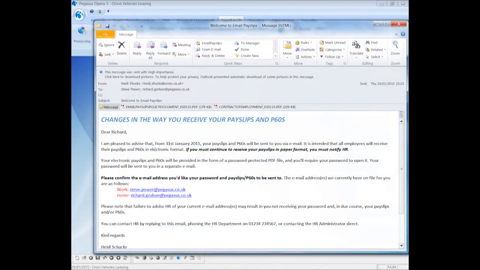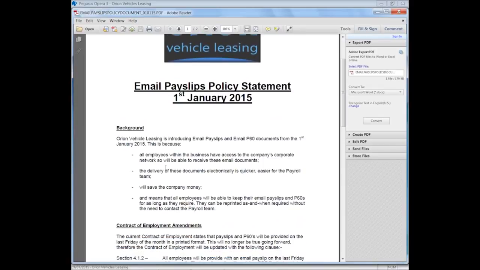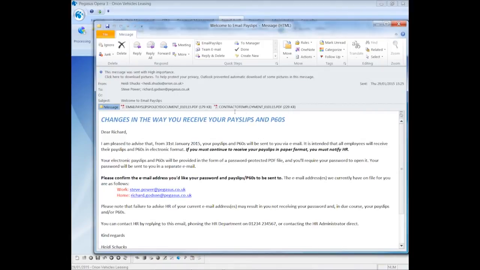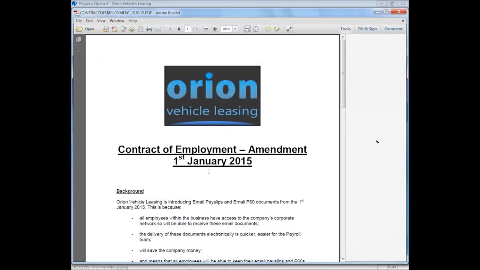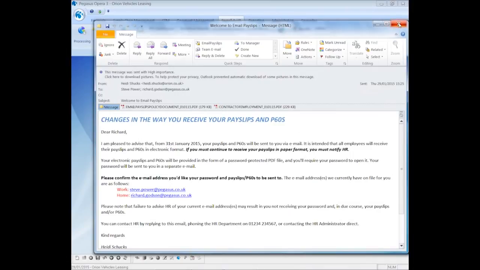And here we go. Dear Richard, these are the email addresses we're using to send you the emails to. Please be aware that it's going to be introduced on the 31st of Jan, and here are those two attachments. So I can look at the attachment here for the payslip policy and the changes to the contract of employment. So that's the first of the emails being sent through to that individual.